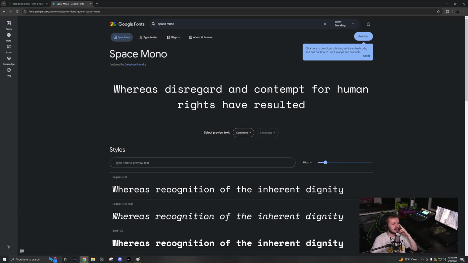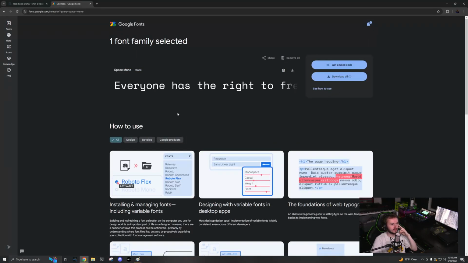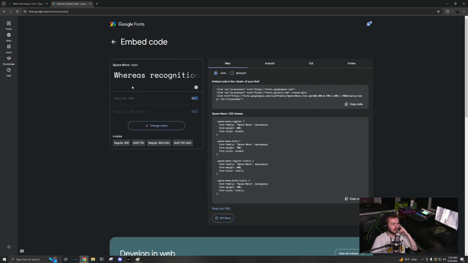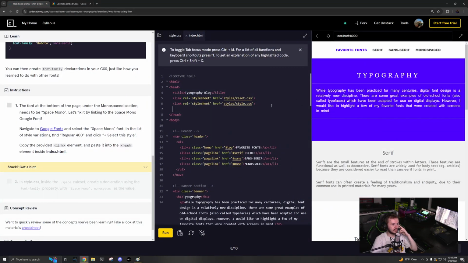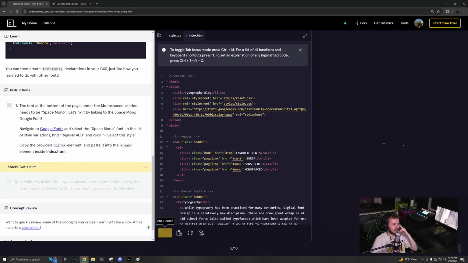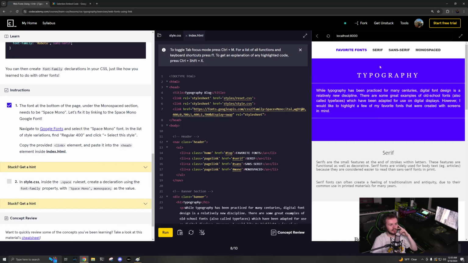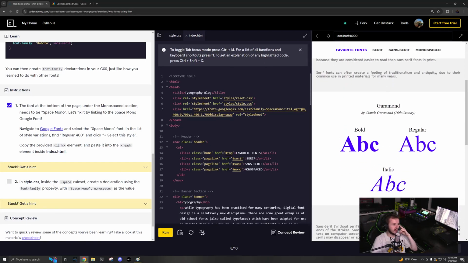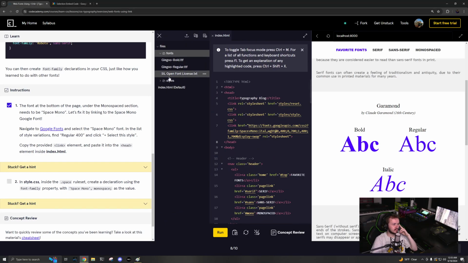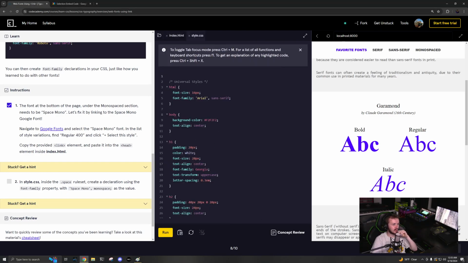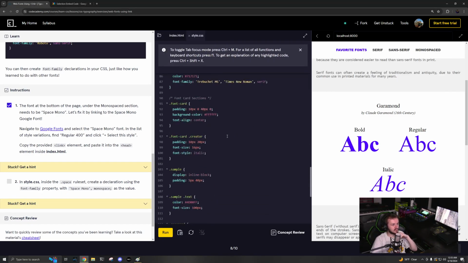So I have to get font. I'm going to embed code. And so I'm going to copy. I'm not going to copy all that. I'm going to copy that. Then I'm going to go here and paste it into that. Run. Yay. Now my typography is that. And then I'm going to go to styles. There we go. Space Mono.